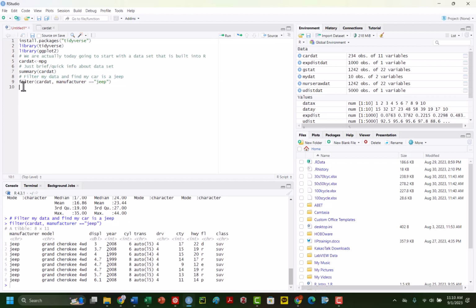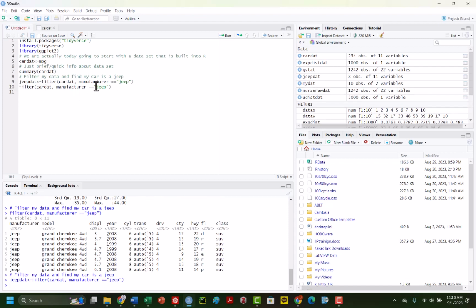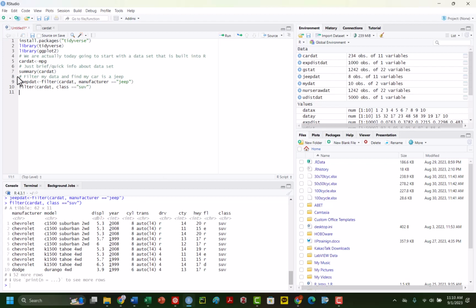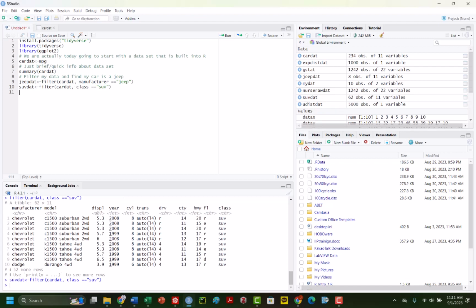I can also save this, instead of Jeep, I can call this jeepDat, just for reference. I could also filter and say, how about I want all the classes that are SUV. I can say class equals SUV, and we could do that here. This will give me suvDat. So you can filter based on this as well. This is a super useful function, and it's really nice that you can look at that.